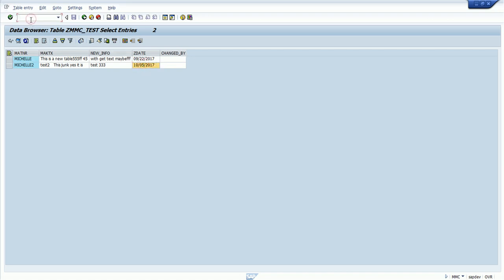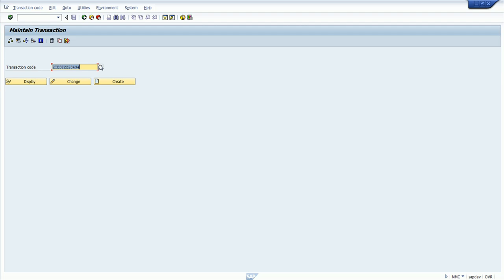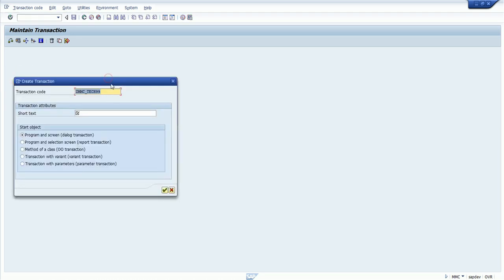Now, I know everything looks good, but I certainly don't want the user to go into SM30. That just would be all bad and wrong on so many levels. So I'm going to set them up with a transaction code. I'm going to go tech, well, tech's good. And I'm going to create one. I want to create it with parameter.